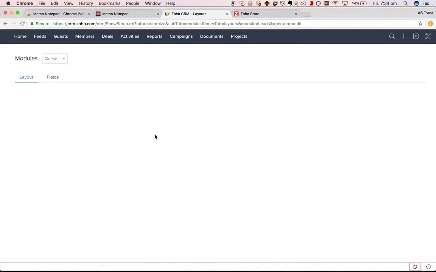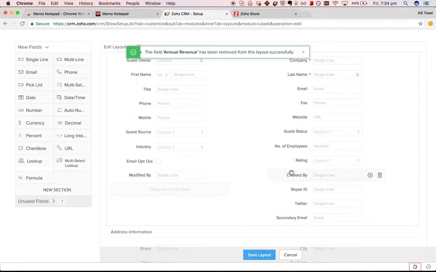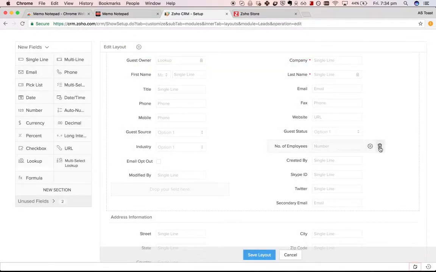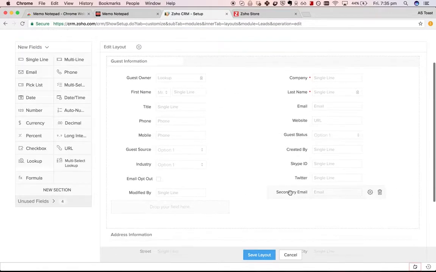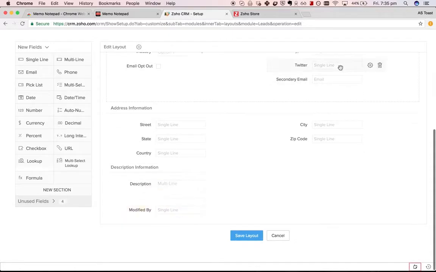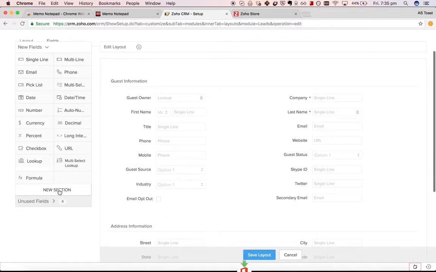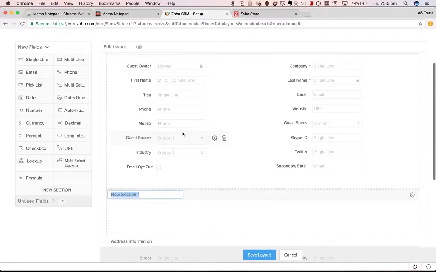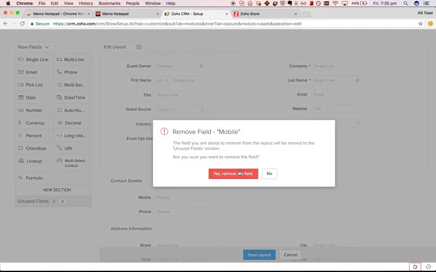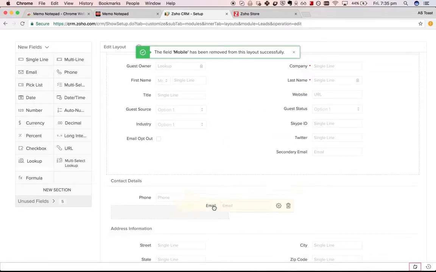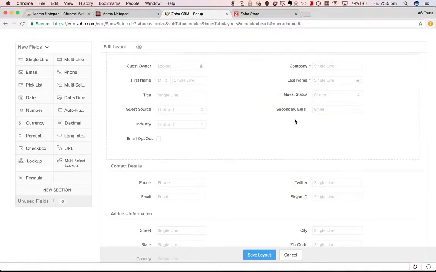Okay, now let's play around with what fields we have. Annual revenue is not relevant. I'm going to get rid of that. Rating, number of employees, fax, not really necessary. Don't really need address information, but I might leave that for now. I'll move created by and modified by down the bottom. And then I will set up a section for contact details. Don't really need phone and mobile, we'll just have one. And email, website isn't relevant.